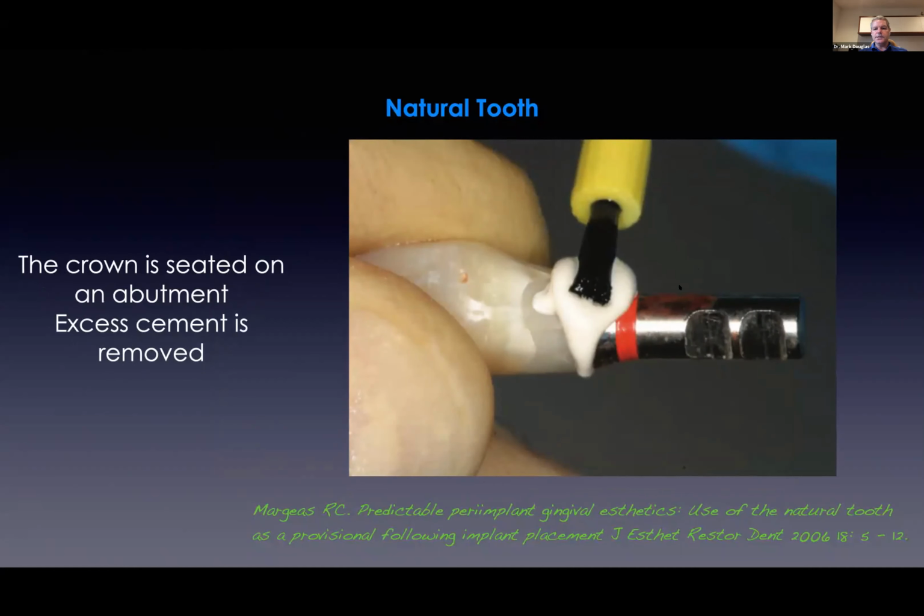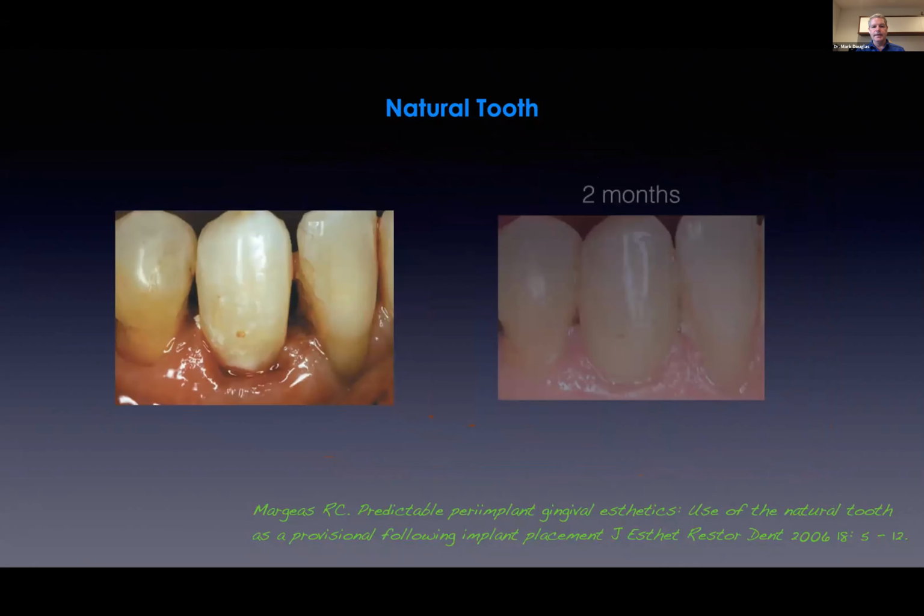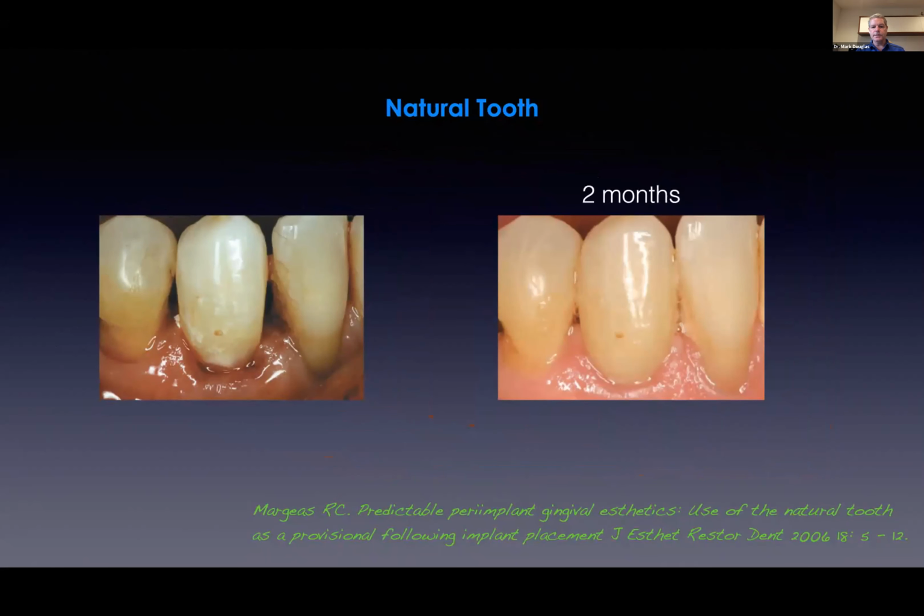And the reason he does this is so you don't get cement being extruded down near the head of the implant. So then you're going to place it in with very, very minimal cement. And that's his result at 2 months.